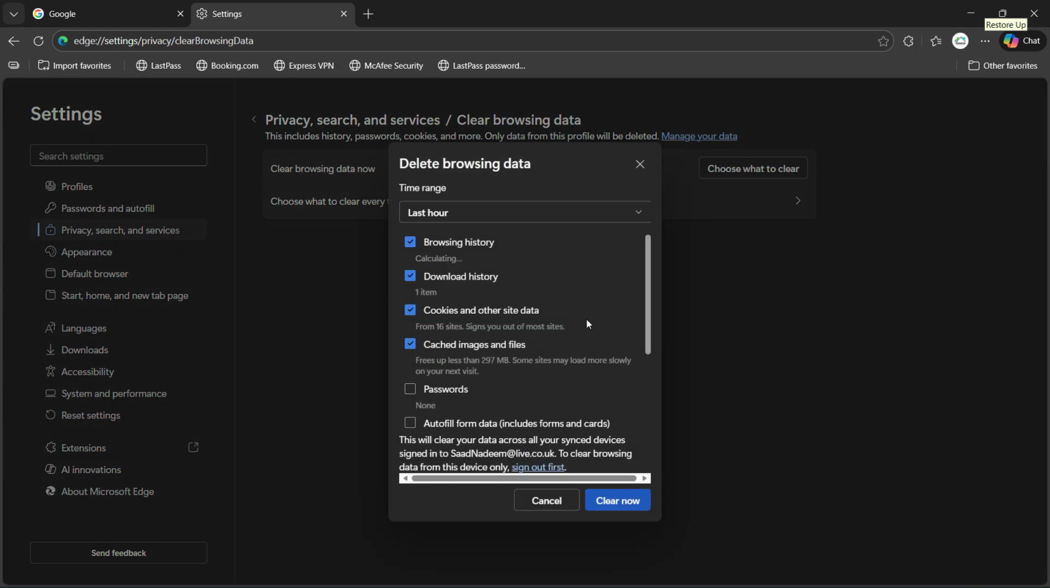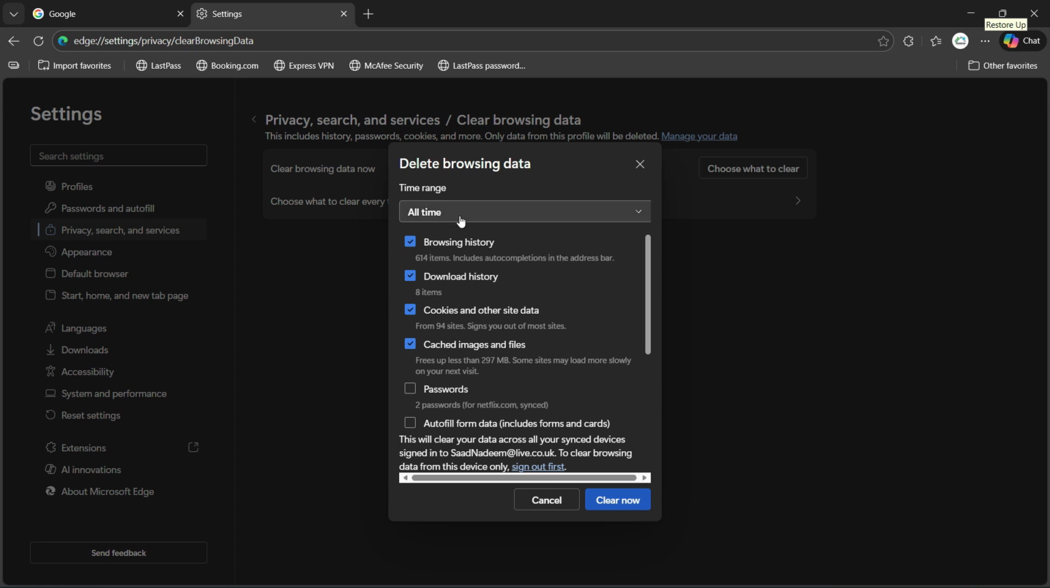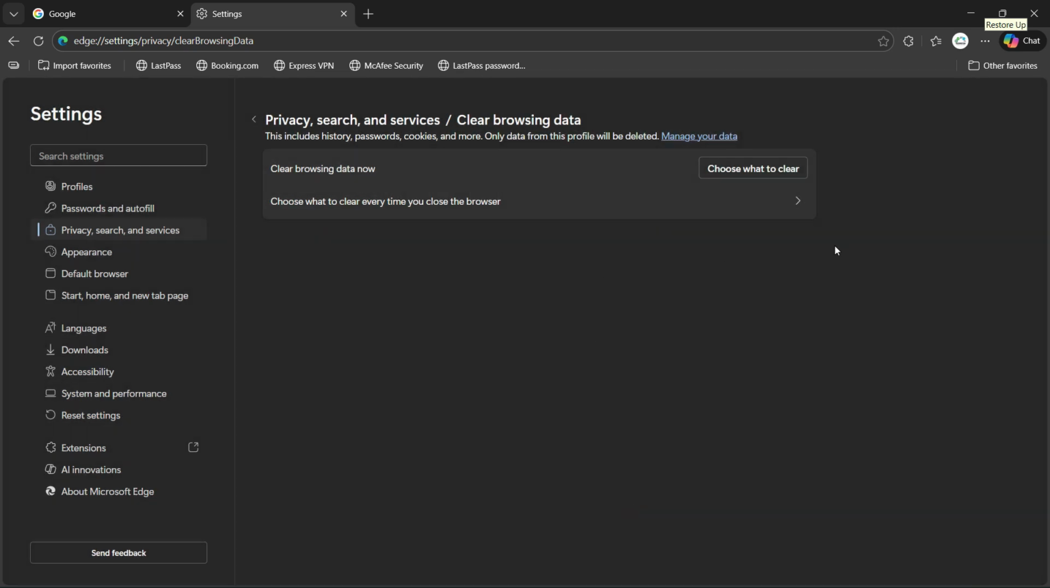Choose what to clear. Select this. Let's say that I want to clear everything from all time. You can select that. So let's say for all time, I want to clear, but not the browsing history, not the download history, but only cookies and other site data and cached images, because as we can see, it frees up 297 MB. So that's a lot. Click on clear now. So that's pretty much it.